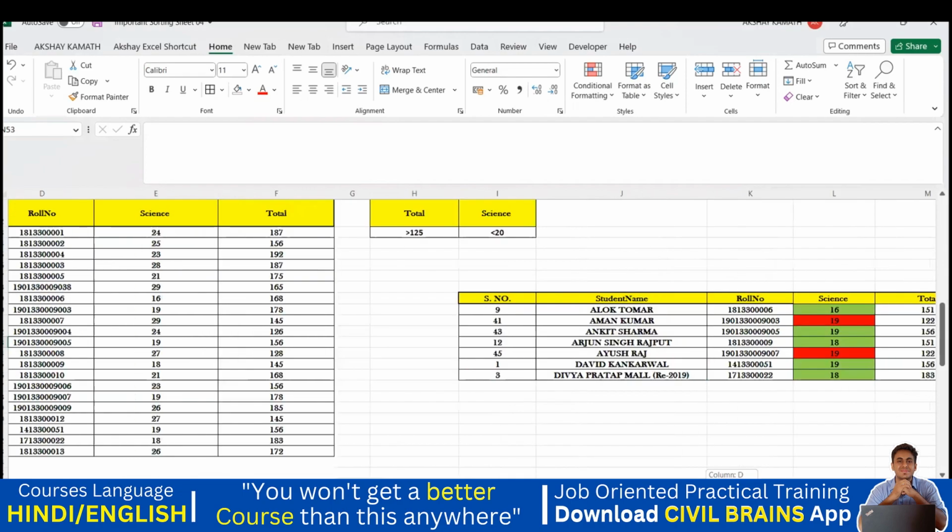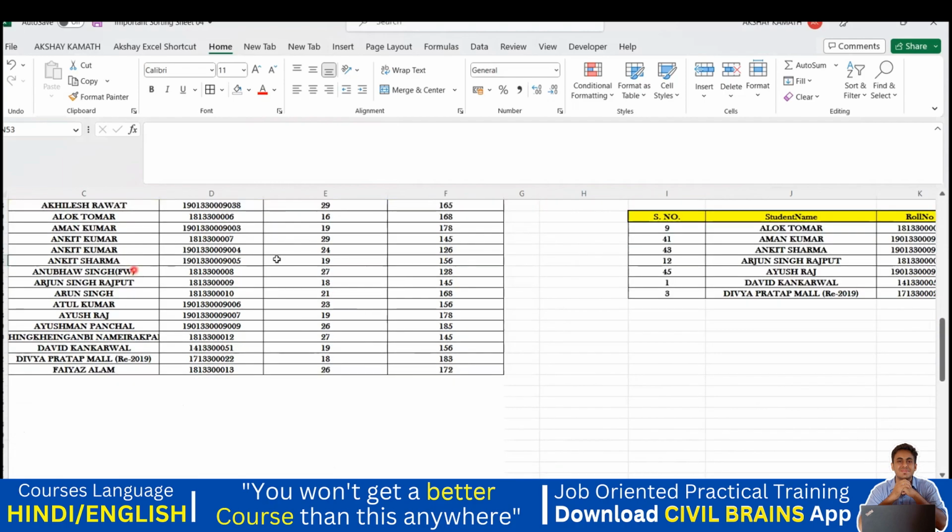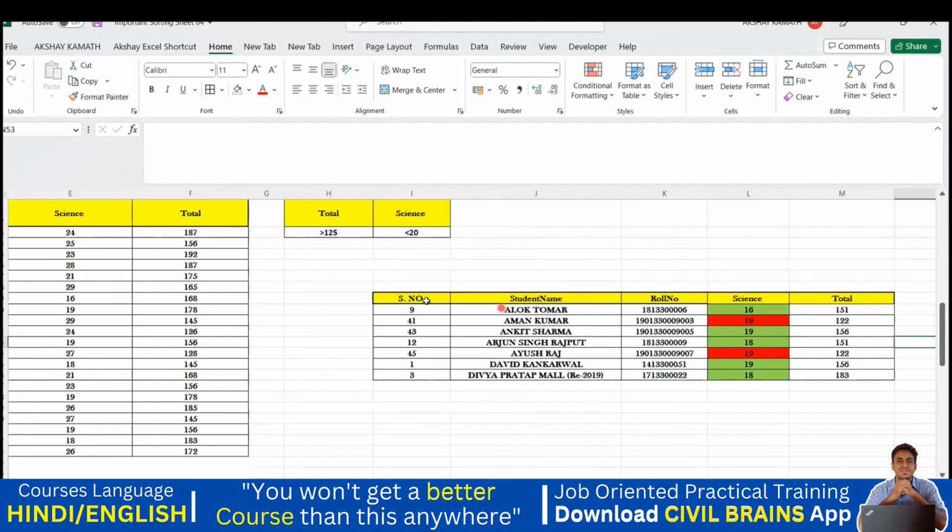Tomorrow somebody may come and tell you, see, I want the names of the students who have got more than 150 total, and I want their science marks to be greater than 20. And I want a different list here. So first we did the same thing. We brought all those lists here. Then again, he may give you a condition. Out of those students, I want the students who have got marks greater than 150, their science marks should come in green color, and those who have got marks less than 150, their science marks should come in red color. So how do you take care of all these things? Those things I've explained to you here.